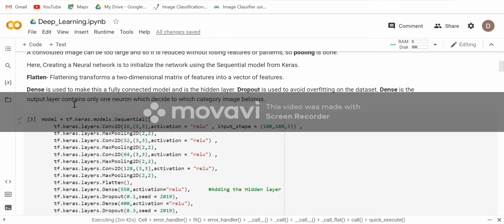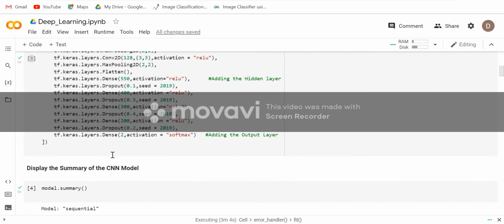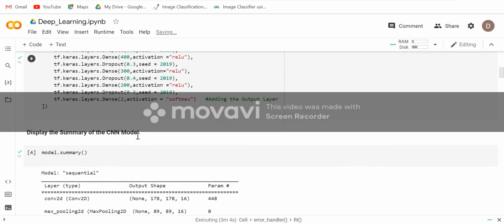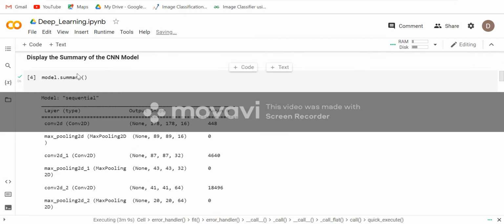In this output layer, there is only one neuron, which gives you the probability. Based on the probability, you can decide which category the particular sample belongs to. Here, since we are talking about images, we decide which category the particular image belongs to. This is about it, and we display the summary of the convolution neural network model.